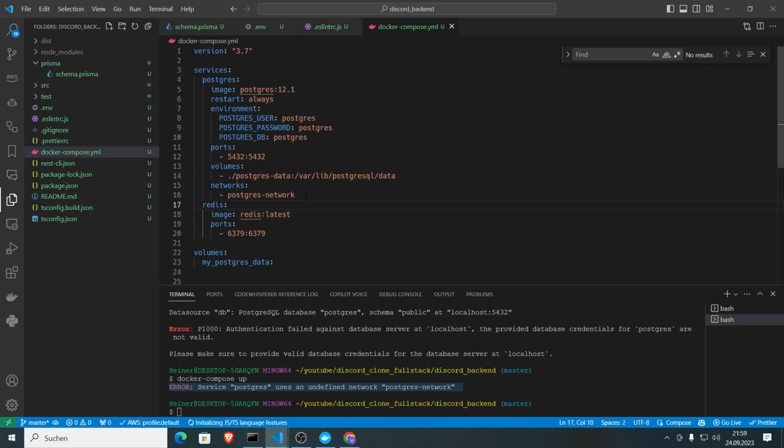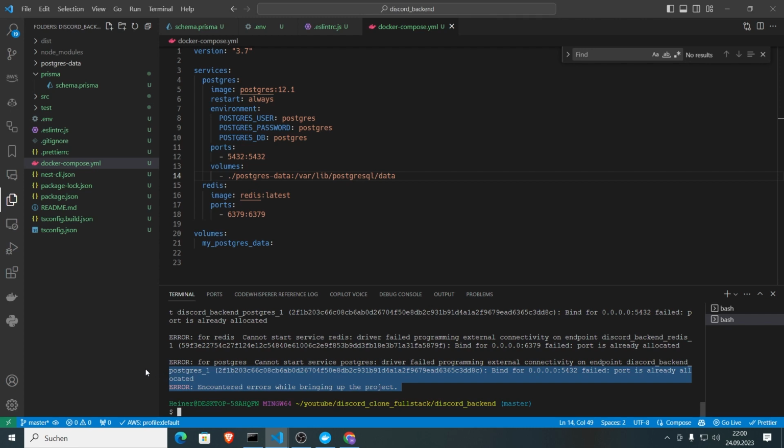And now I see we get another error here, and it is because we have specified a Postgres network here. We don't need this, so you can delete this like so. Now let's try it out again. And here I get another error, and it is because I already have an existing container. So I need to fix this, but you should not have this problem. Or maybe you have it if you have followed a previous tutorial of mine, because you already have this container.